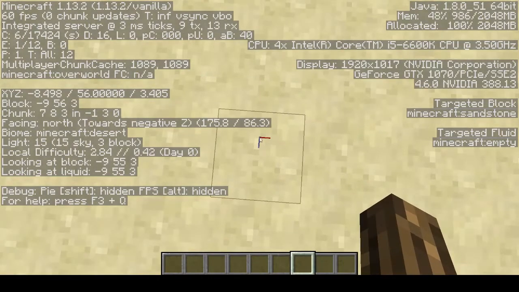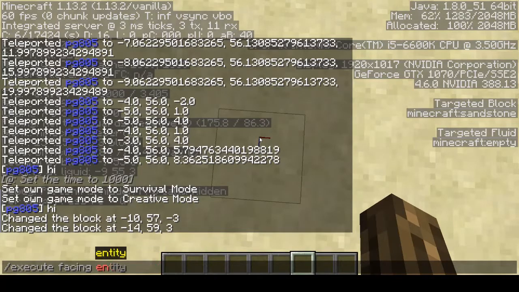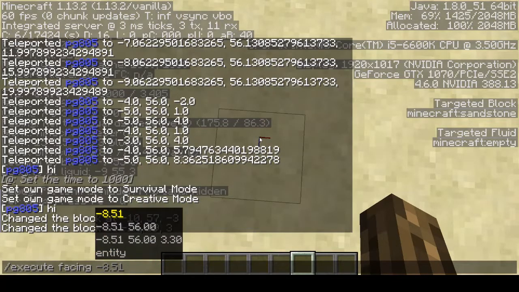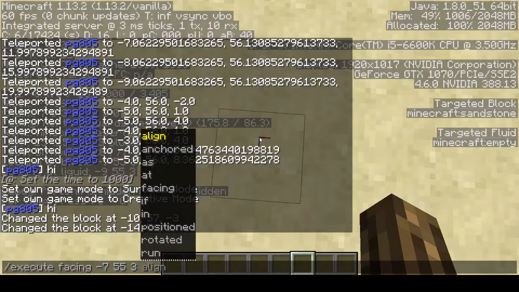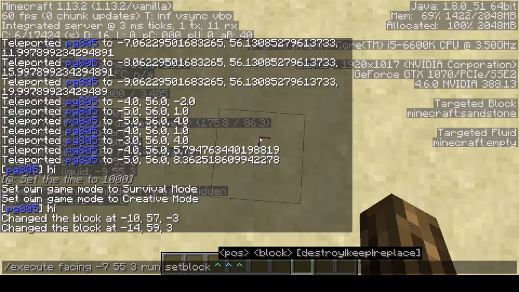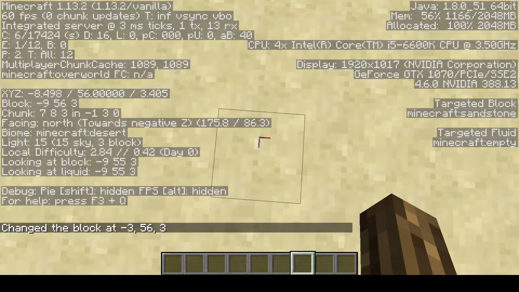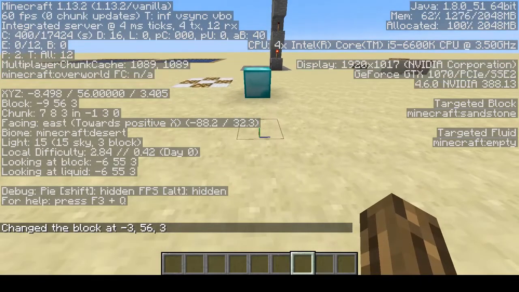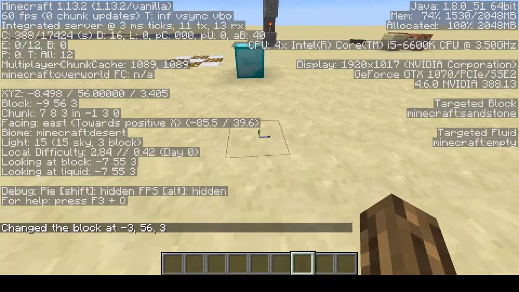So if I stand here, and instead of running it as an entity at E, I'll just type it in, and I'll do -755 3, and I will do run set block, same thing, where I'm facing, about 5 blocks in front of that, and 3 blocks up. I'll do Minecraft diamond block. And look at that, because I'm looking down, this is actually 3 blocks up, so it does work as if I was facing this block.